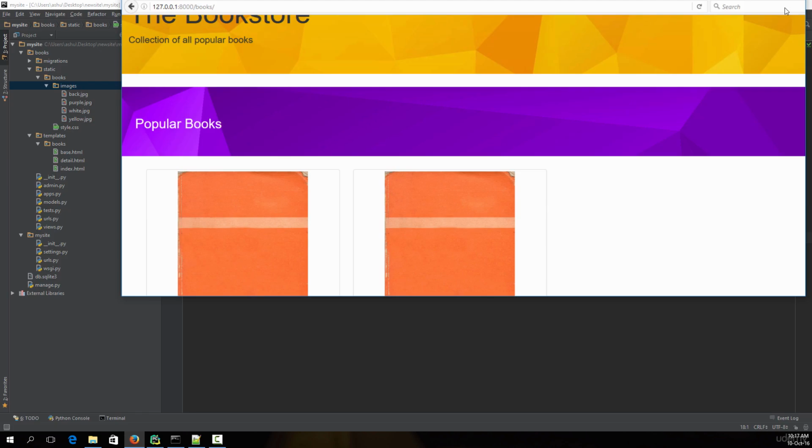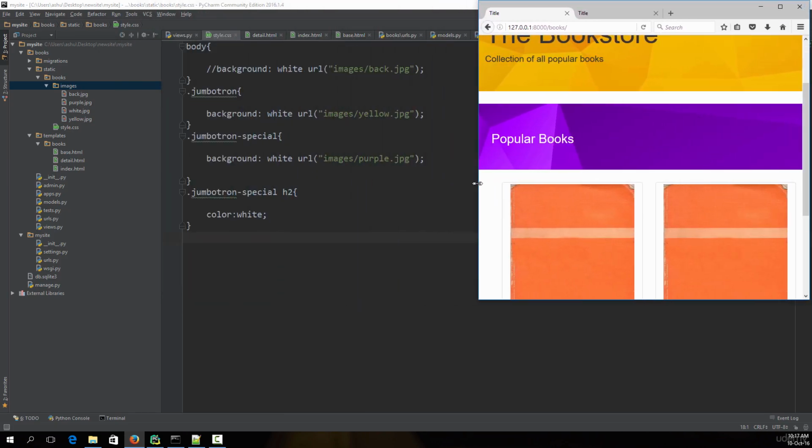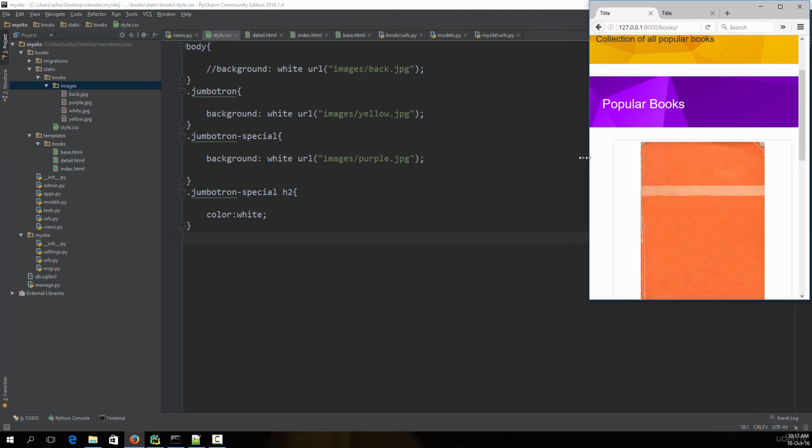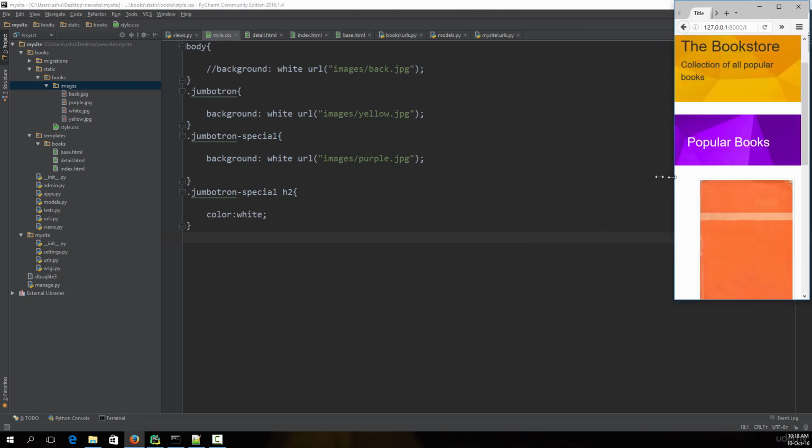If you shrink this, it is going to take less and less space, and that is going to make the design responsive so that you could even use this on a mobile device.